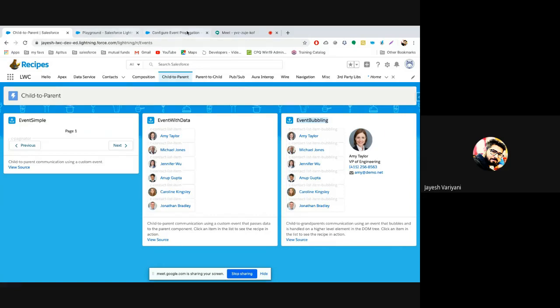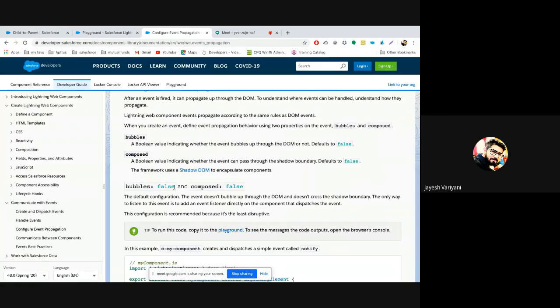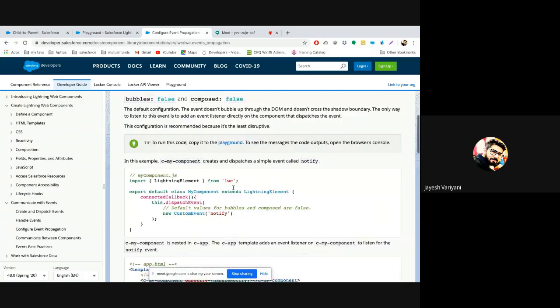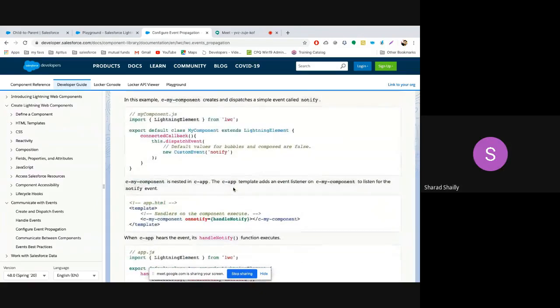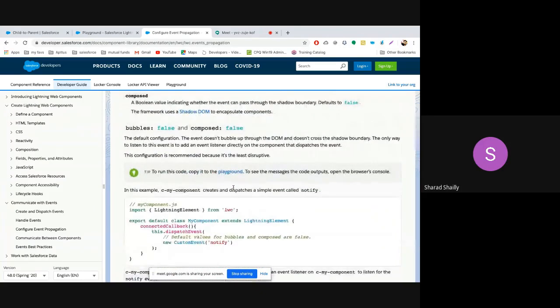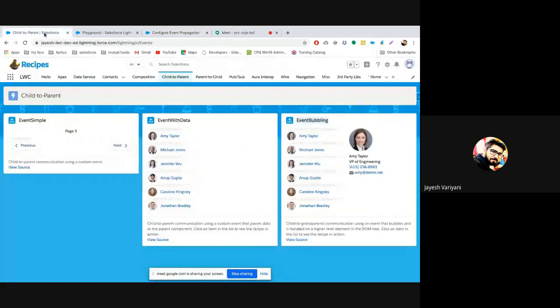So that should be a combination of bubbles equal to true and composed equal to true. Then only can the event bubble up and cross the shadow boundary. Jayesh, what is a shadow boundary here? What does that mean? So, okay, just visualize that this event bubbling is having one more component, which contains it, like grand event bubbling, something like that.